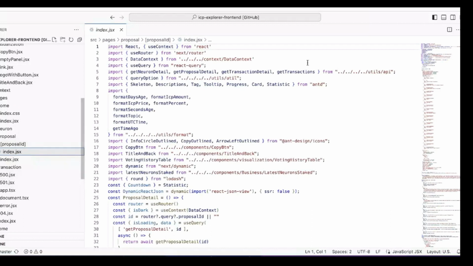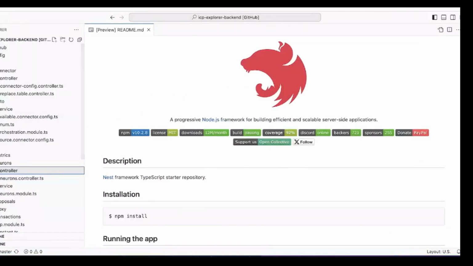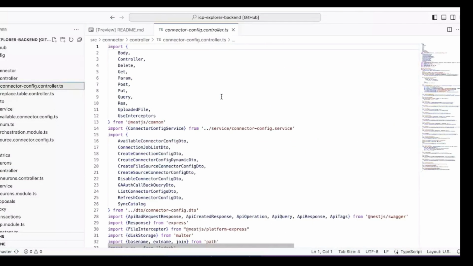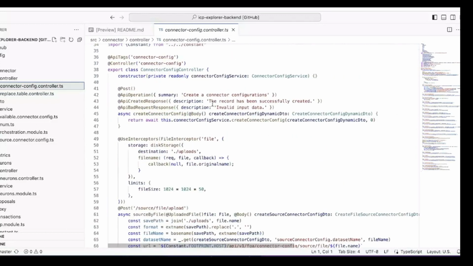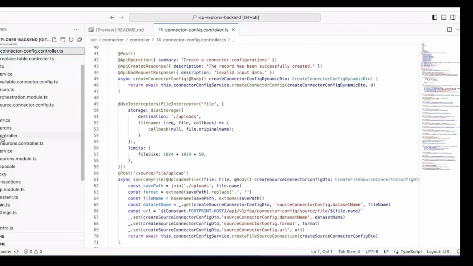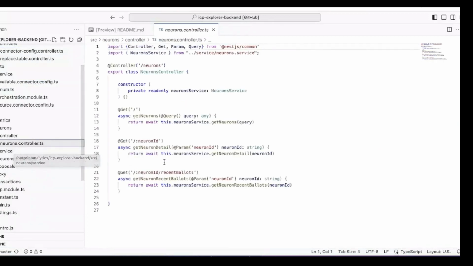Next, we're going to look into the dev side of our back end. So we're going to first start off with opening up the SRC, go to the connector, controller, our connector config controller. And this file is responsible for configuring the interface to fetch external data for the connector. And then next, we're going to open up the neurons controller. This file is related to the business interface for neurons. It handles the functionality of listing neurons and providing detailed information about each neuron.